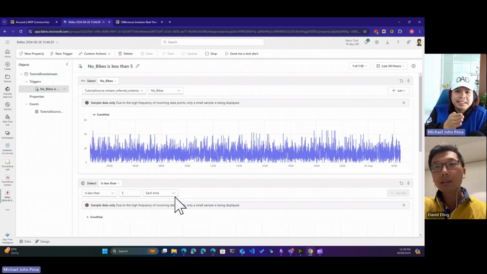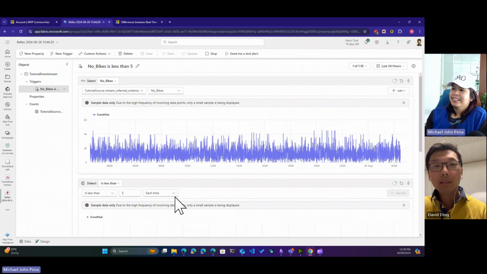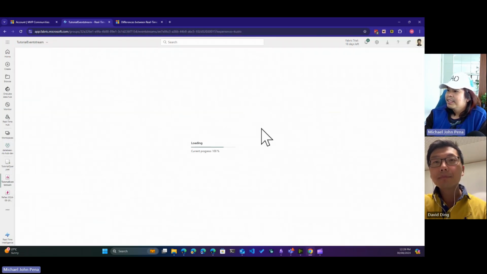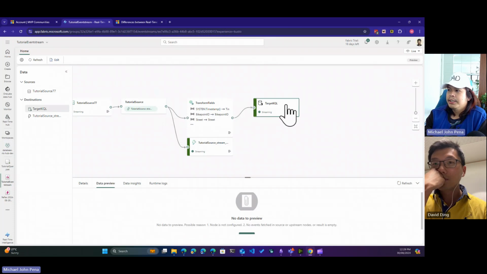So it's like a time series trigger, right? Cool. There you go. All right. Now going back to the event stream, from there I land this event stream data into a KQL.